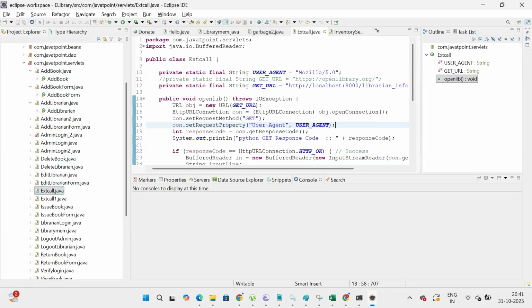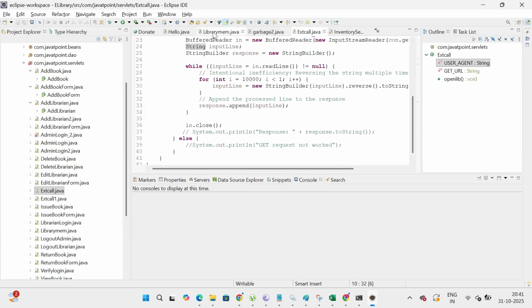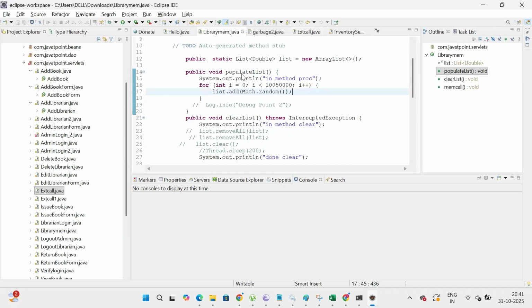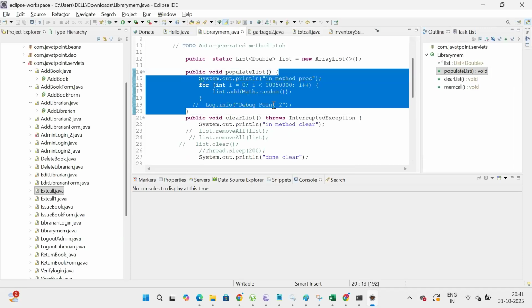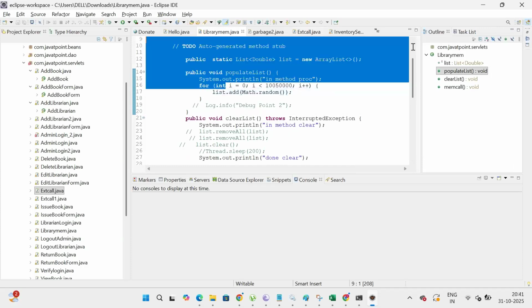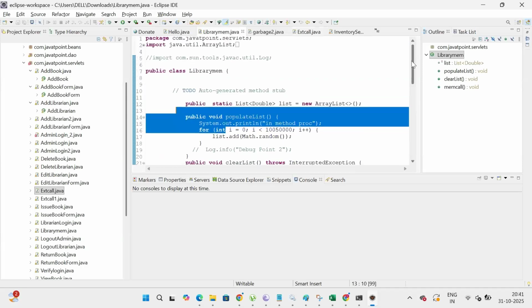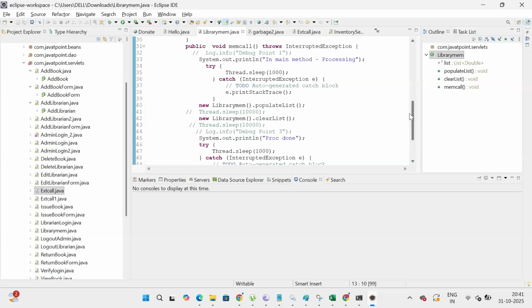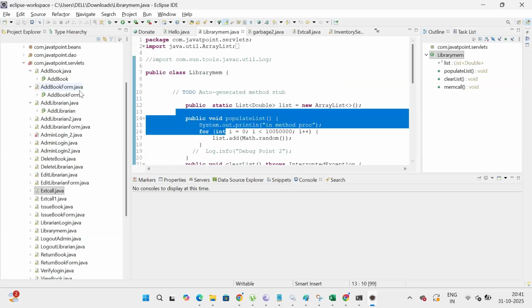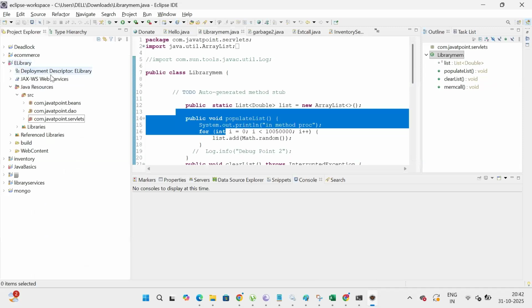There's a method called openlib. And then you will have declarations like strings. And if you come down, let me take another example. There is a method called populate list, clear list, and then integer. So any program will have multiple methods and then multiple data declared inside your class file. So you take a small application or a big application, that's how it's going to be arranged.